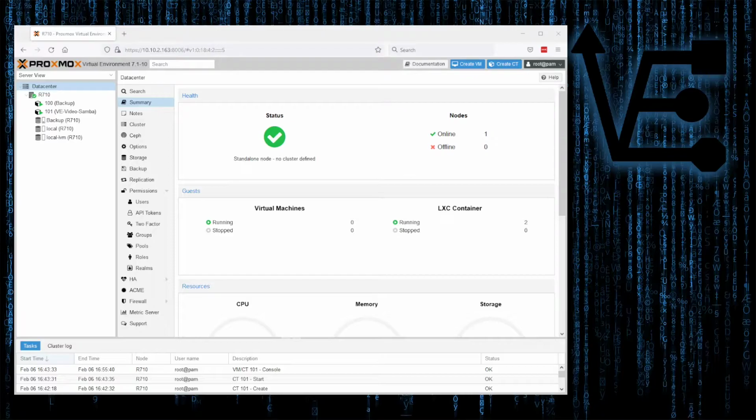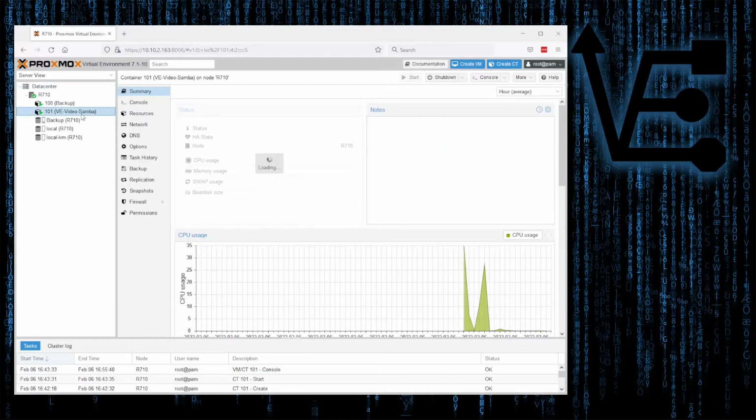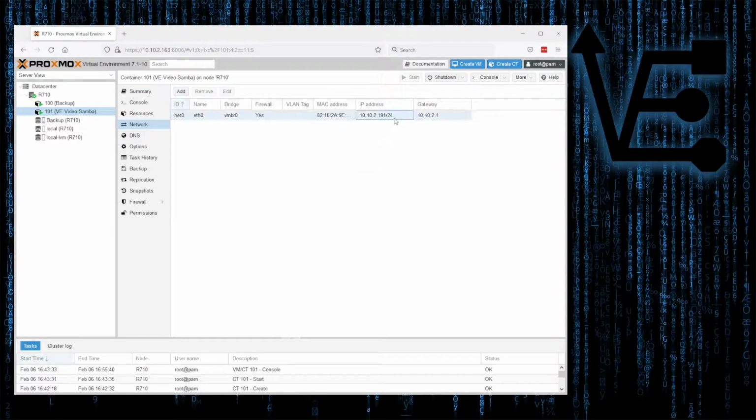So I went ahead and created a container right here called VE Video Samba. Now, that's not really important, but that container contains our share. Wherever your share is, that's going to be where it is. One thing you want to know is the IP address of your container. And mine is 10.10.2.191. And you're also going to need to know your login credentials for your Samba share.